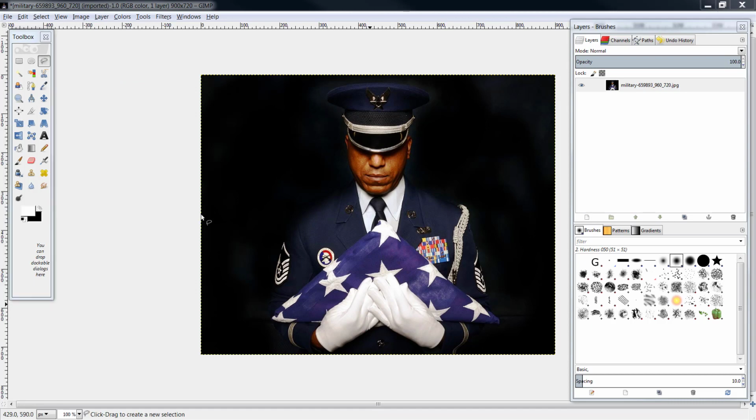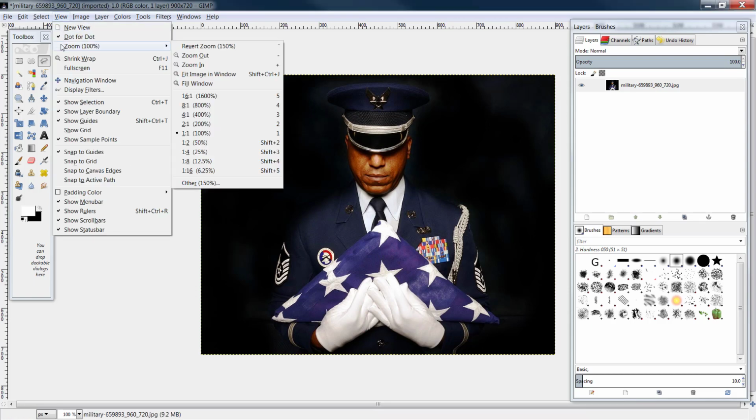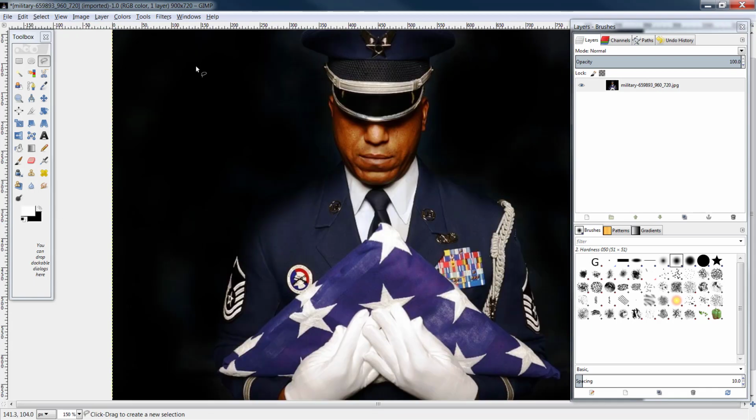One of the first things I want to do is make this image a little bit bigger. Excuse me, I'm going to come up to View. We're going to look at Zoom, and we're going to zoom in. With our lasso tool, we're going to start down here at the bottom.